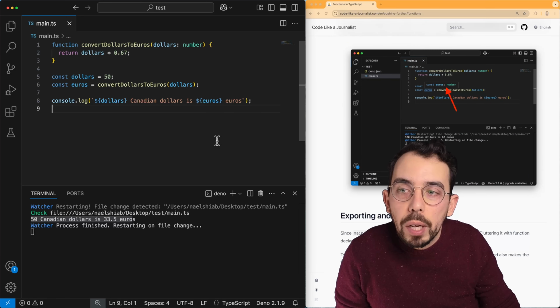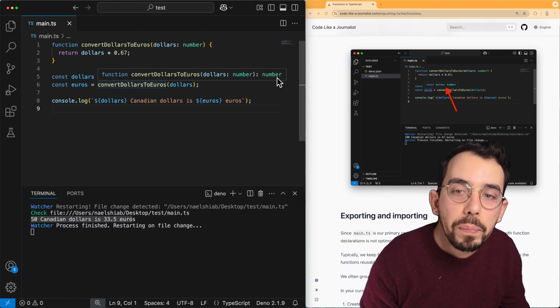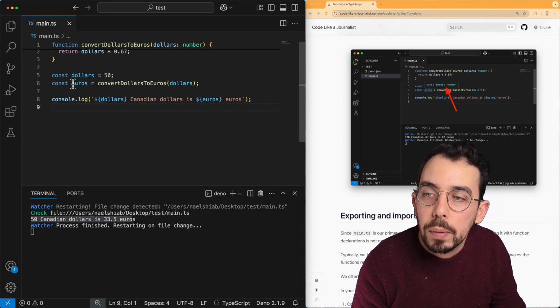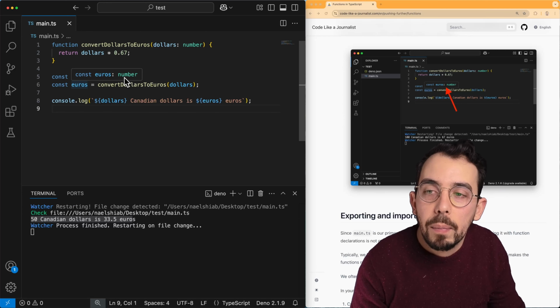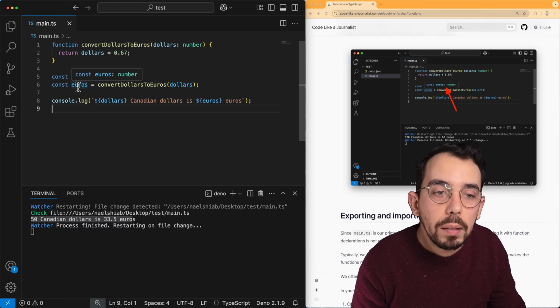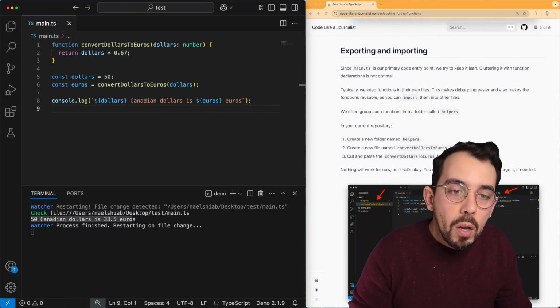And if you check convertDollarsToEuros, you see that it takes a number and it returns a number now. It's not void anymore. Because it returns a number, Deno and TypeScript know that euros is a number now. Since the function signature is typed, the return values are typed too. And so the variable here is typed as well. It's very convenient.